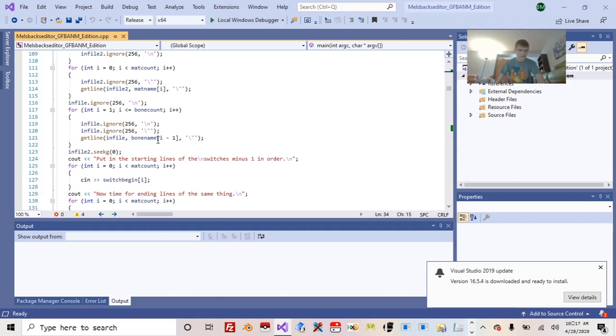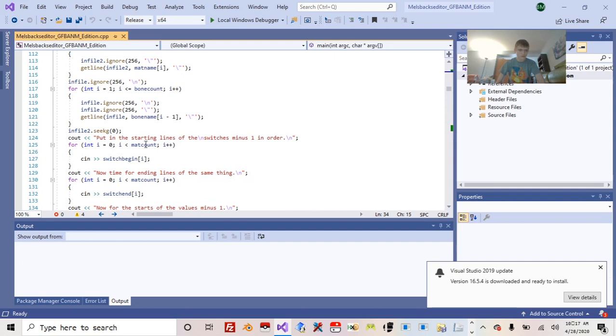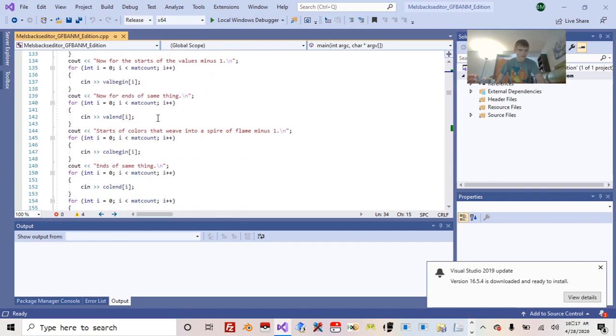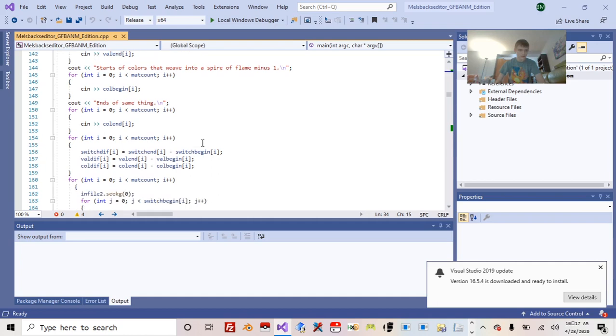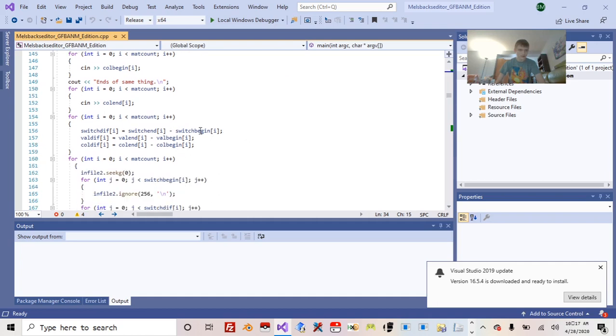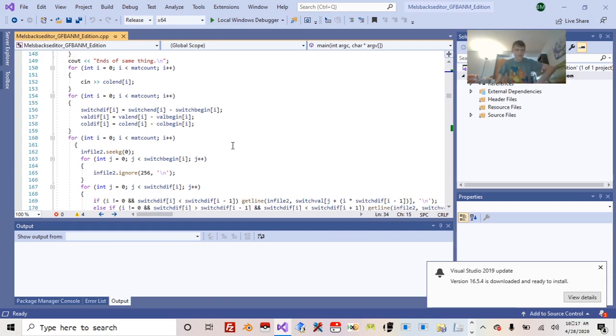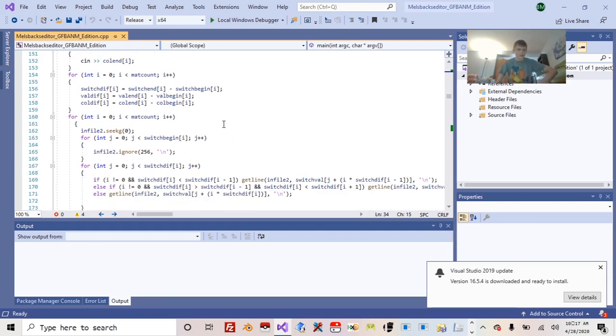This is used to get the names of the bones. Now here's where it has you put in the lines, and here's how it actually takes the difference of them, because that's important in one thing. Okay, now here's where it gets complicated.